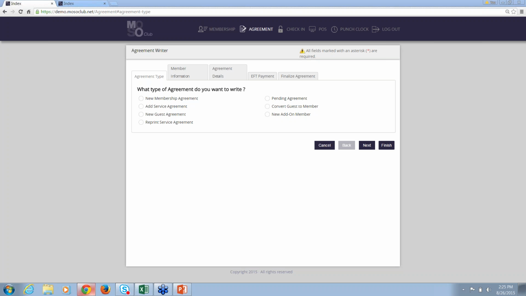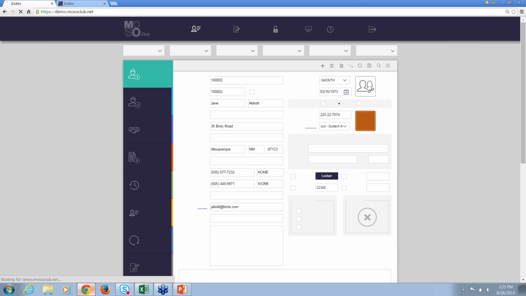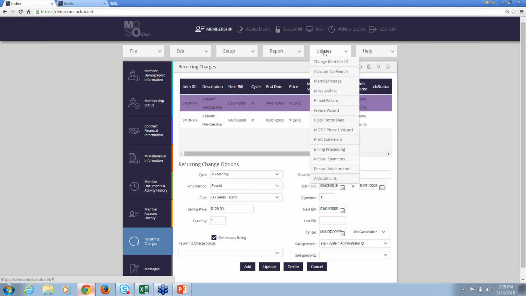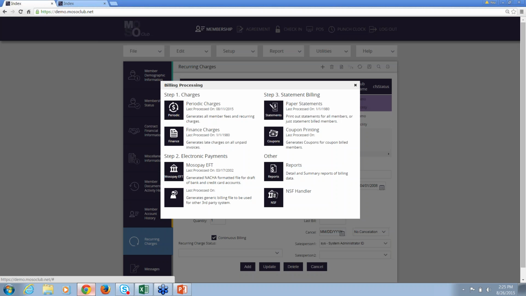Next question is, did you go through dues processing? If so, I must have missed it. Bear with us, folks, as I quickly go back to how membership dues runs. As we mentioned to the folks who were in attendance, billing processing still operates in the same manner. You go down to it through the utilities drop down. You'll see your periodic charges here, your finance charges, your EFT, your paper statements as well. Coupon printing, if you want to do that. We don't know many people who use those, but you would still go through all of the same steps in submitting your batch to either MoSoClub or whoever you may be processing with.